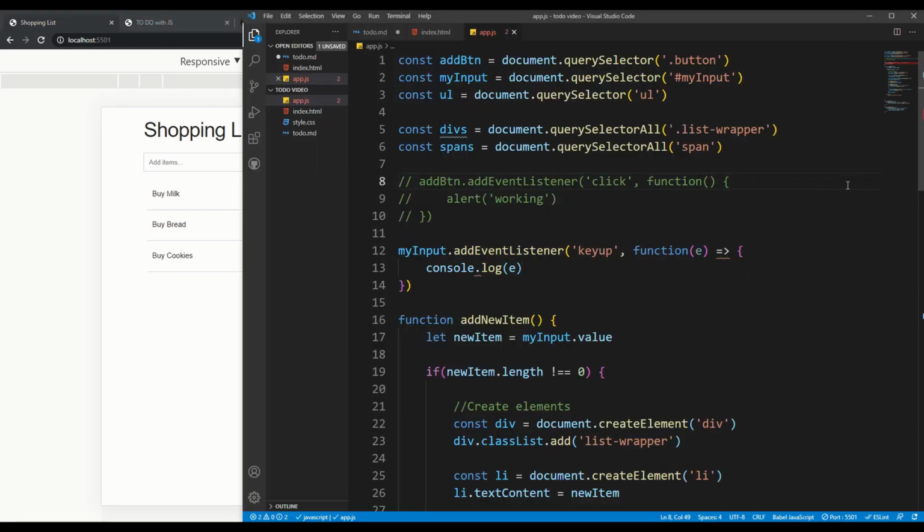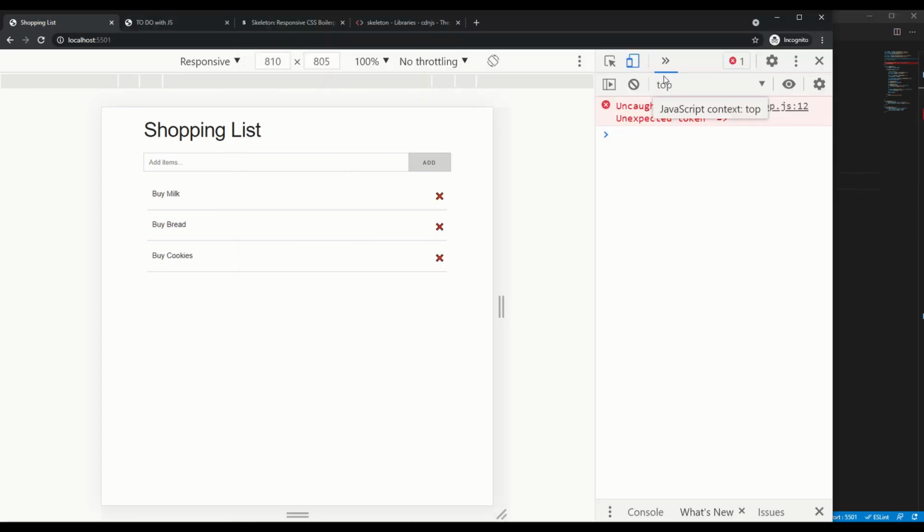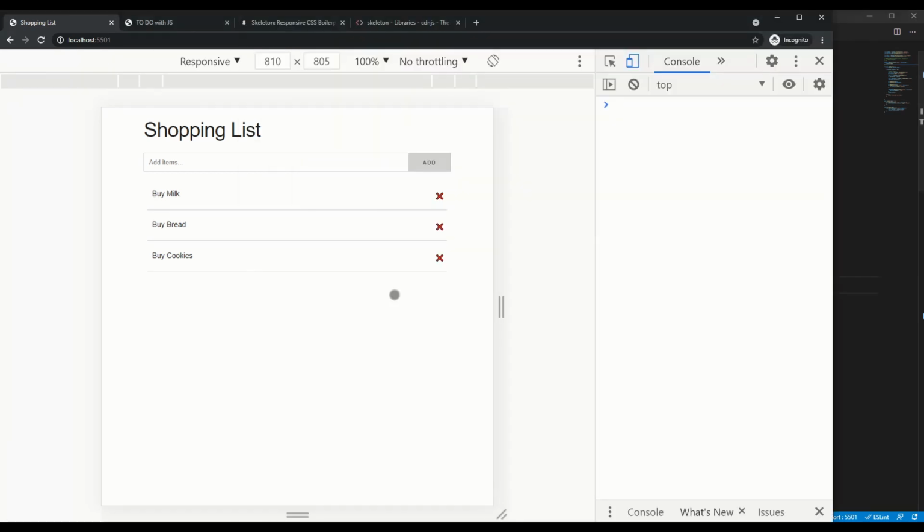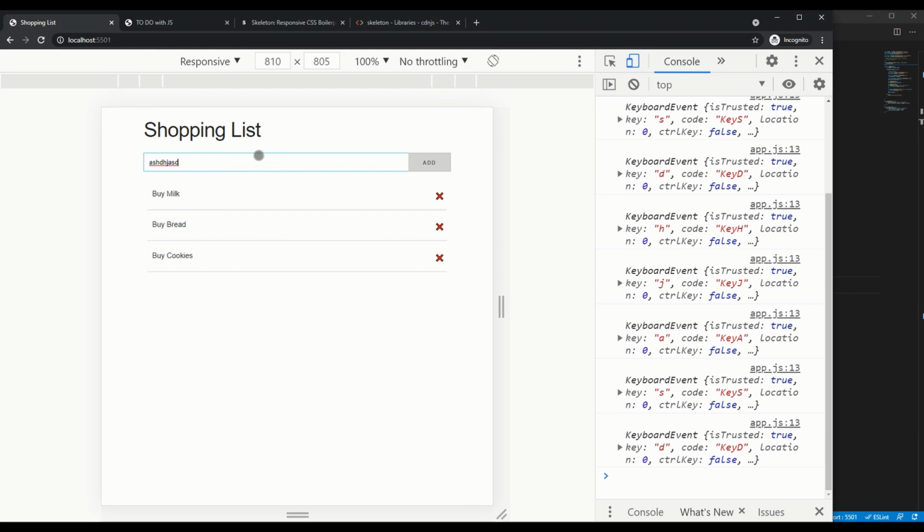There's a syntax error. As you can see, if you go to the console, it tells you which line you have a problem with. There's an uncaught syntax error in JavaScript line 12. This one right here does not need an arrow function, because I created a regular function. All right, if I save this, now there's no error. Awesome.